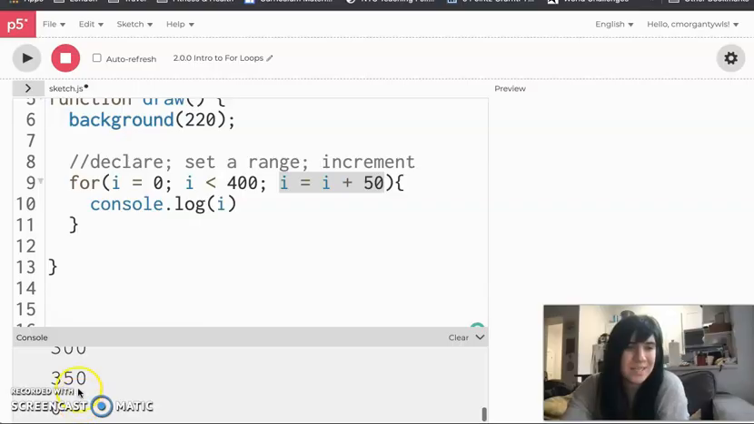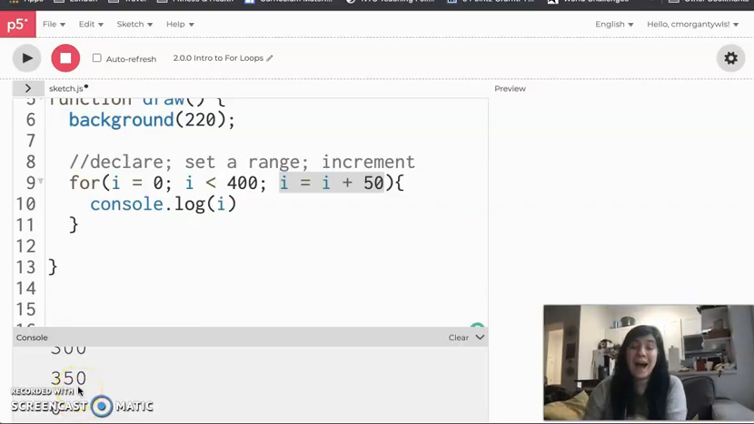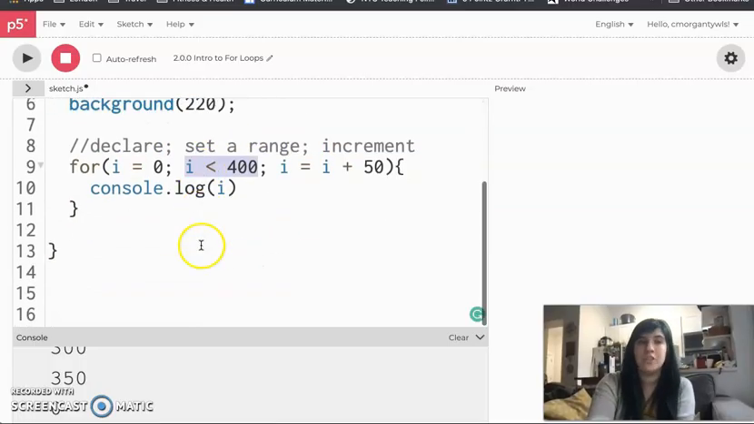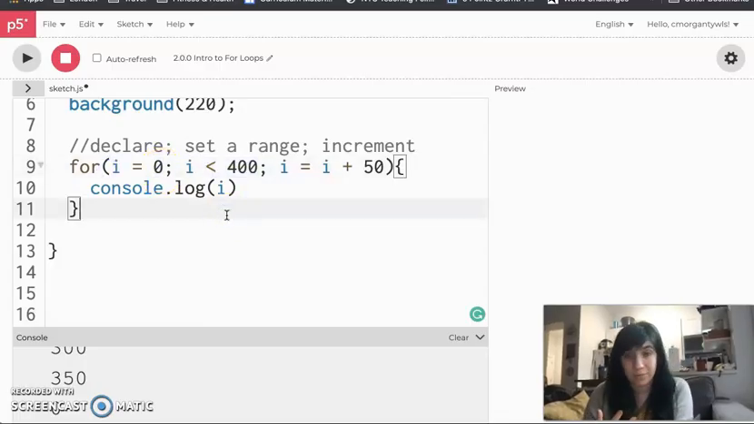The reason you don't see numbers past 350 is because if I were to add 50 to 350, i will suddenly be at 400, and this range is then not met. 400 is not less than 400, so my loop stops running, and because it's in the draw function, it's going to reset where i goes back to 0 and the whole process repeats.